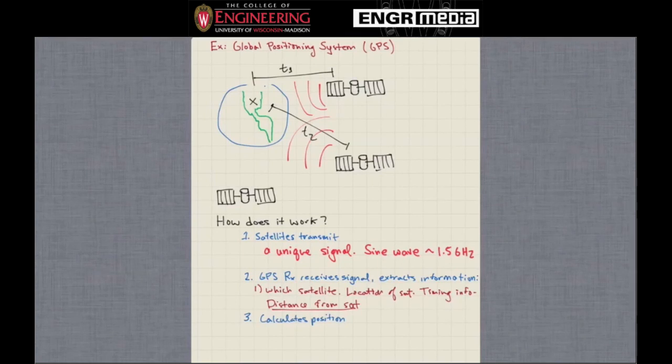So the last thing it does is calculate position. And the way it does this is using triangulation. And this, of course, is a step that uses computing. Of course, all the steps along the way actually use some amount of computing in order to get the timing information from the actual GPS signal, from the electromagnetic wave. There's a fair amount of computing that goes on.